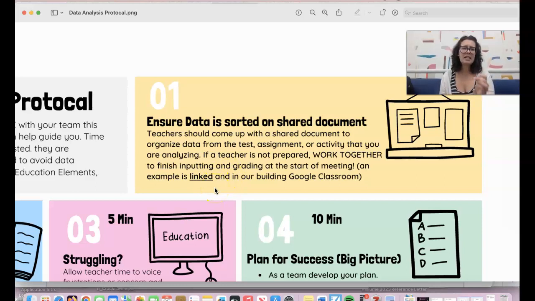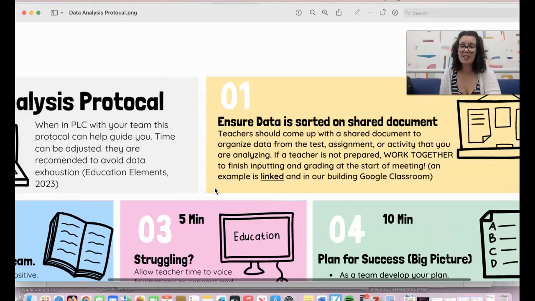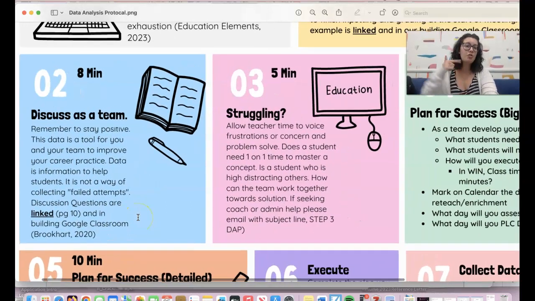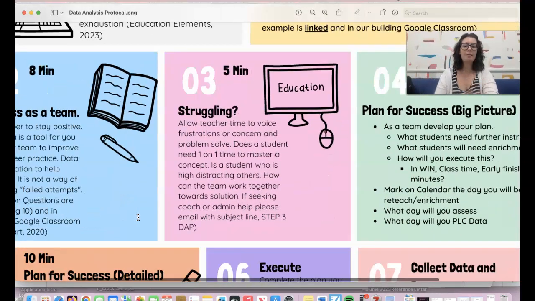The important part is if a teacher comes unprepared, help them out. Grade the test with them, input the data, work together as a team to get it done as quickly as possible. If it becomes a regular thing, that's another discussion. But to discuss the data as a team, there's a link of questions from the Brookhart article that I really enjoyed to make sure it stays positive. Make sure it's on what did you do right, not what you did wrong.